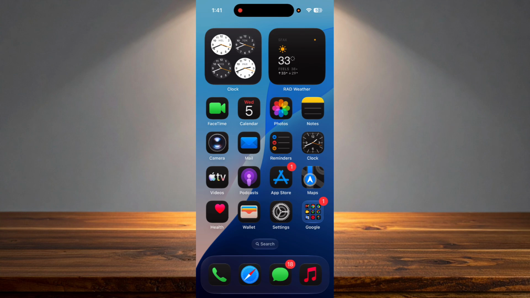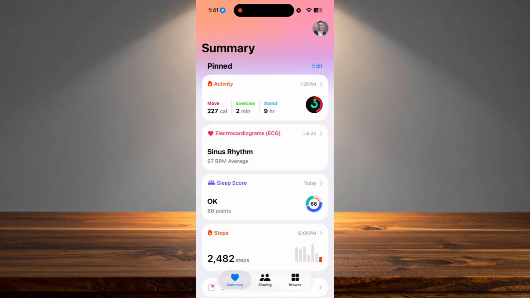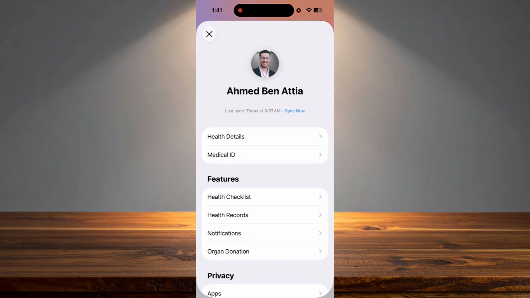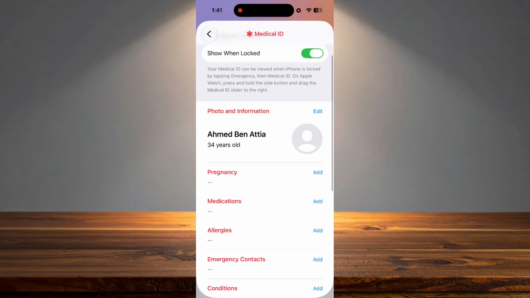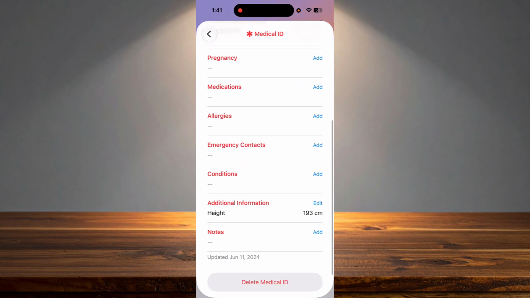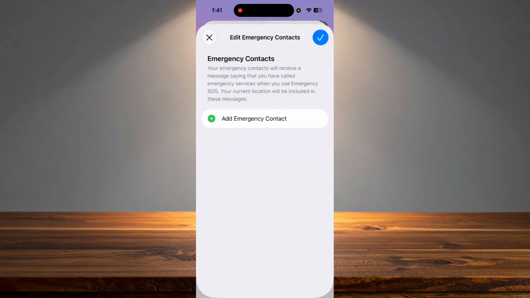You just have to go to the Health app, click on it, and after that click on your picture on the top right of the screen. After that go to Medical ID, and scroll down until you find an option called Emergency Contacts. Click on it and click on Add.